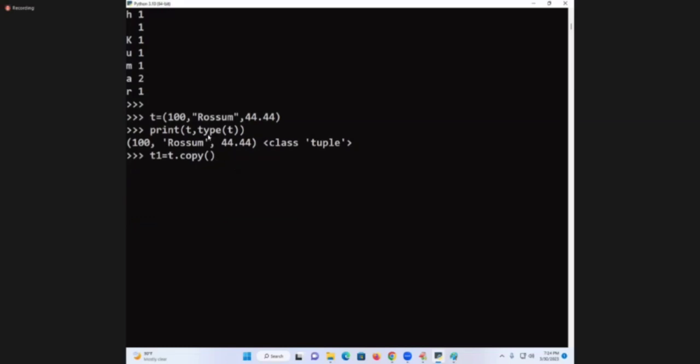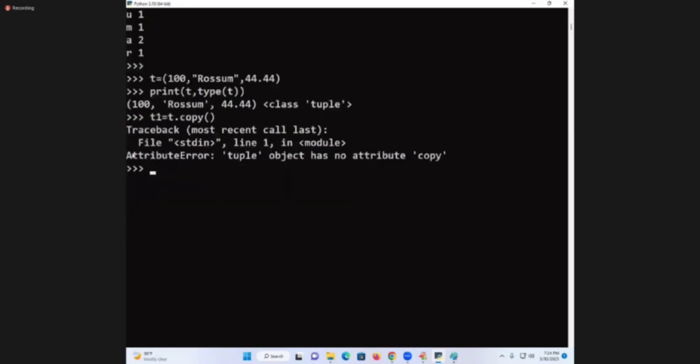Not possible, because these are constant values. Constant values will not be copied. They never participate in a shallow copy, where duplicate values are copied. You are there; can you create a duplicate of yours? Impossible. So it is giving an error. It is an attribute error.